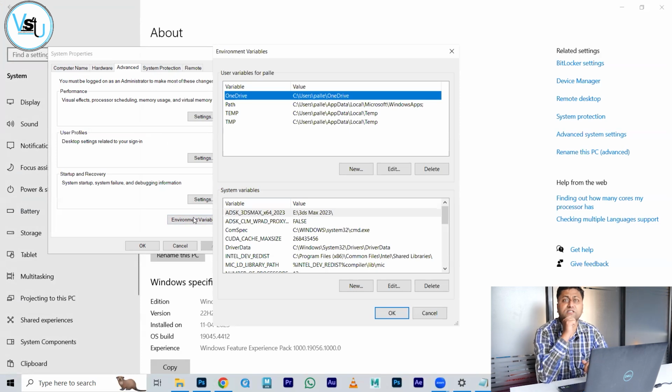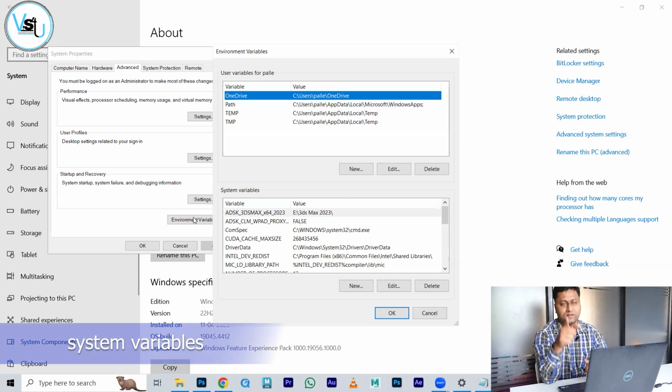First type of variable is user variables, which we don't need to worry about. Second is system variables. So where we need to focus is system variables. I repeat the entire step. Right click on this PC, choose properties, then ensure to click on advanced system settings. Once that is done, ensure you are inside the advanced tab, and there is a button called environment variables. In that, two type of variables, user variables, system variables. We need to focus on system variables.